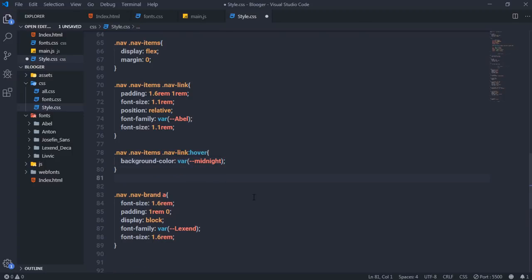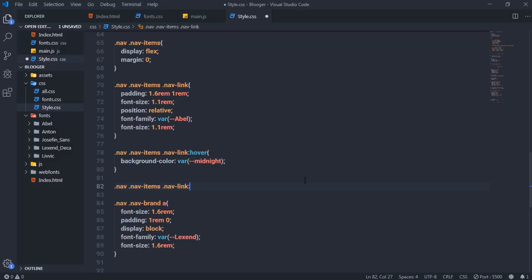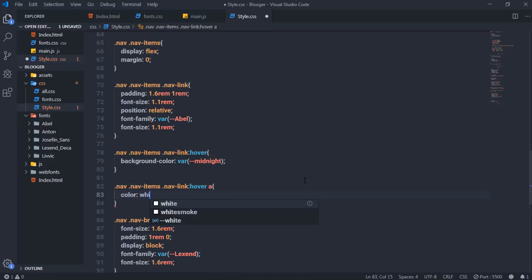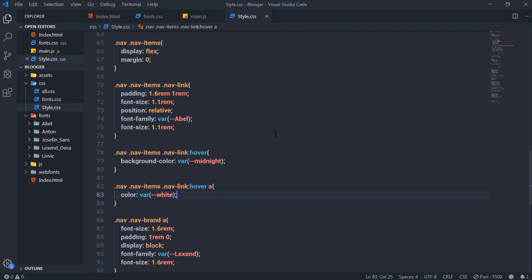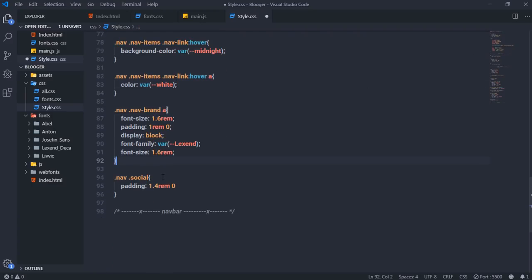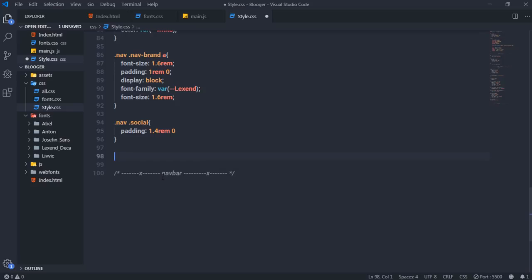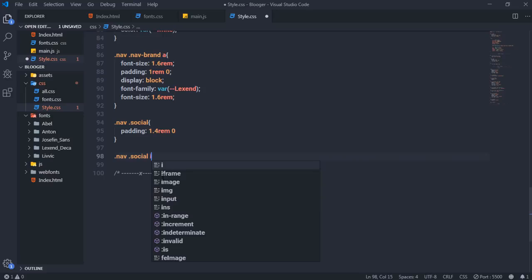Just after that, I want to change the color of these nav links. So I'm going to just paste the selector again like this. And when I hover on these nav links, I want to change the color of the anchor tag and specify a color white. Save the changes. So you can see this type of result here. Just after that, I'm going to add some space between these social icons. So down here, just after this social class, I'm going to select now again, select the social and select the I tag.